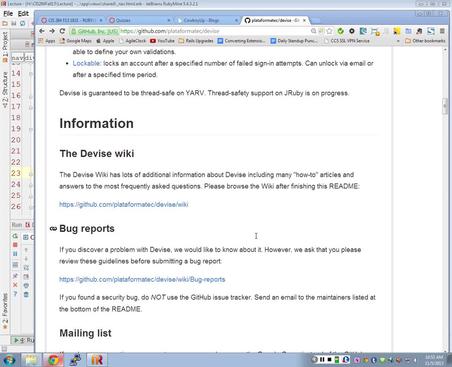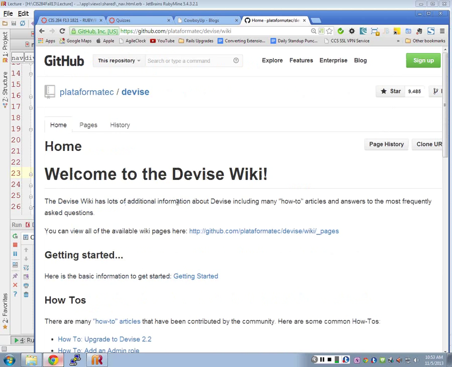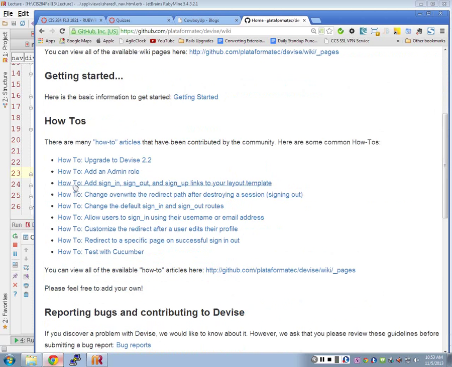All right, so I wanted to add some functionality to our devise gem, and they have a bunch of wikis. They have a wiki that answers a bunch of questions on their documentation page here. So I just want to show you some of the things that you can do. One of them is how to add an admin role. Doesn't that make sense, right? So there's a lot of nice things in here that people have asked.